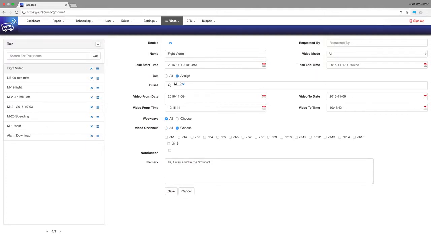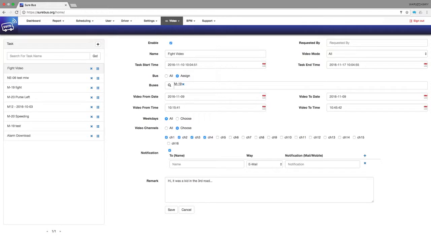Do we want to download all video channels, or do we want to choose certain channels? Let's pretend that this is an 8-channel system with 4 cameras inside and 4 cameras on the outside. So we only want the internal channels. So let's go and just select the 4 internal channels. We can set up a notification for when this download has completed. These downloads will only happen when the vehicle is in the yard within Wi-Fi range and the vehicle is on.